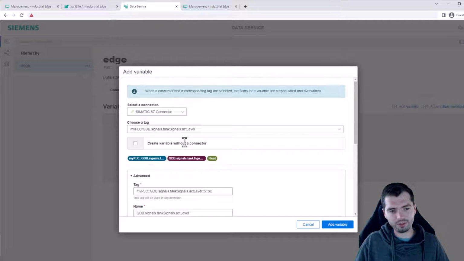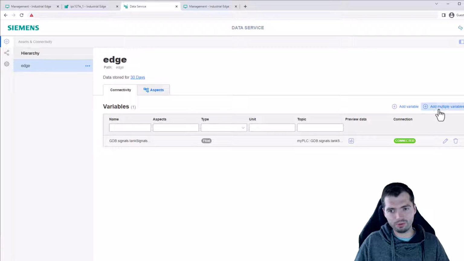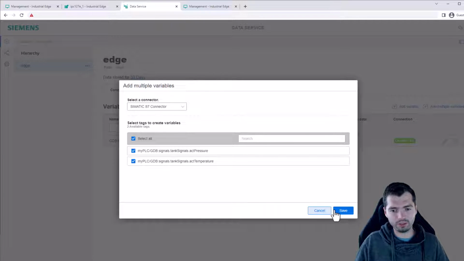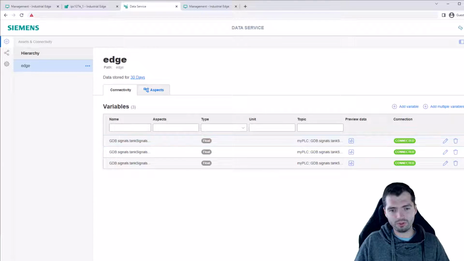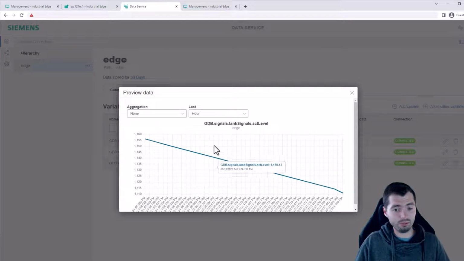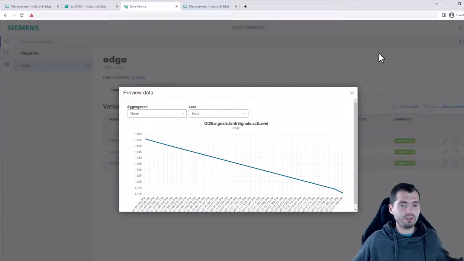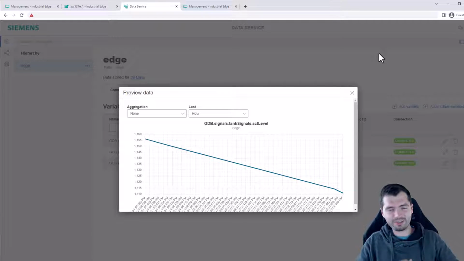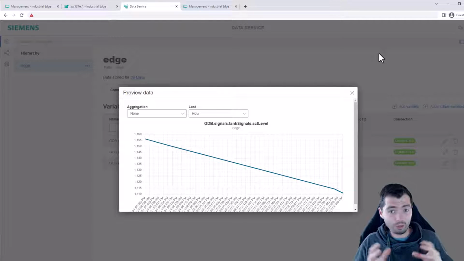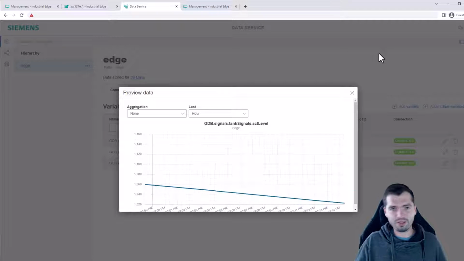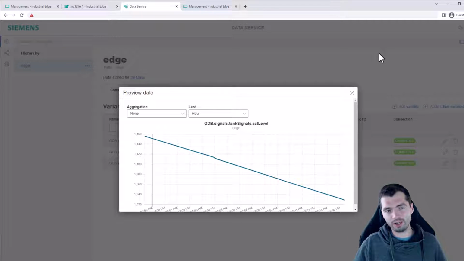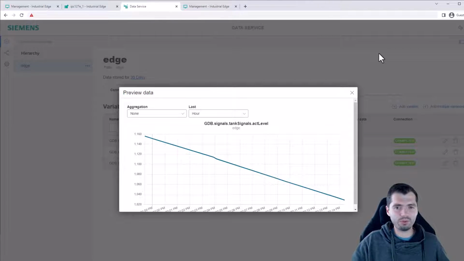I'm not going to be doing this. I just want to add the actual level. Now using the other option, I'm going to add the other 2. As you can see, it's connected. And if I click on preview data, I should just see my historical data. So that's it. We grab the data from an S7-1500 PLC using the S7 connector. This got published onto the databus, and then we subscribe to this data with data service.